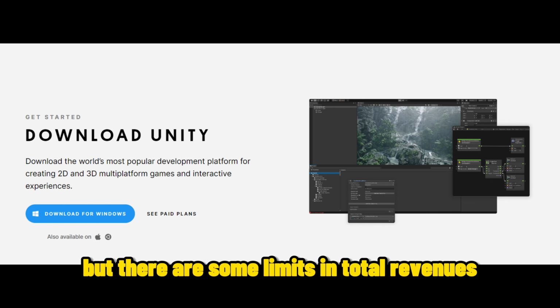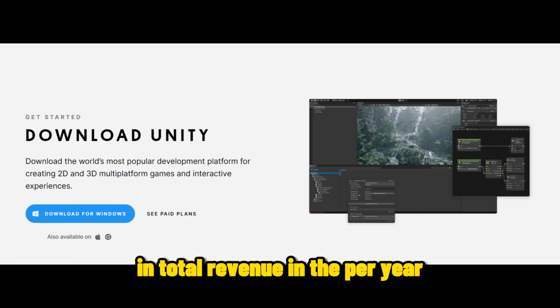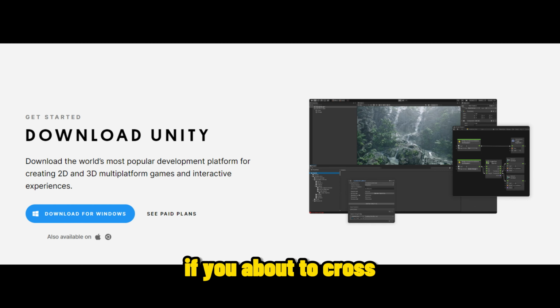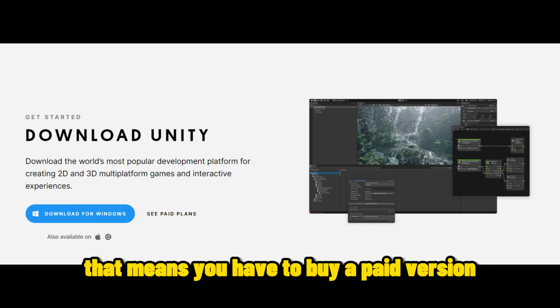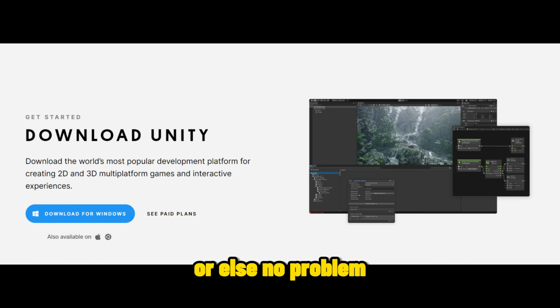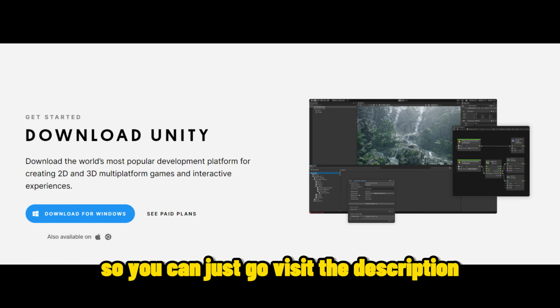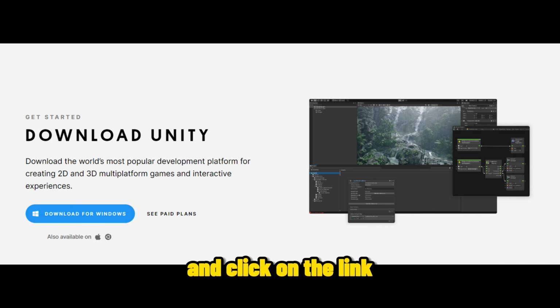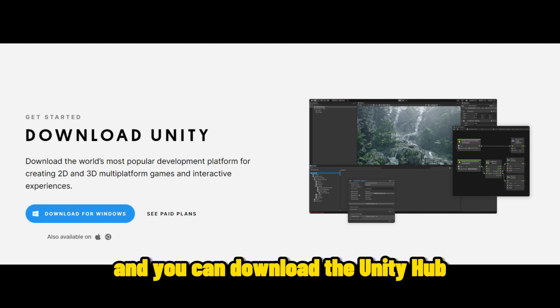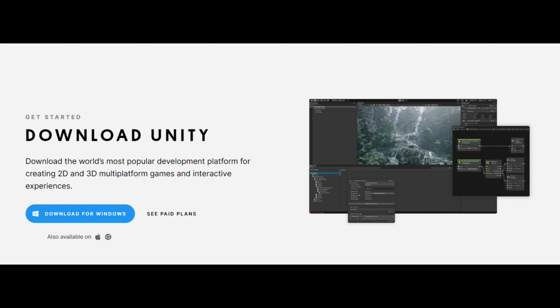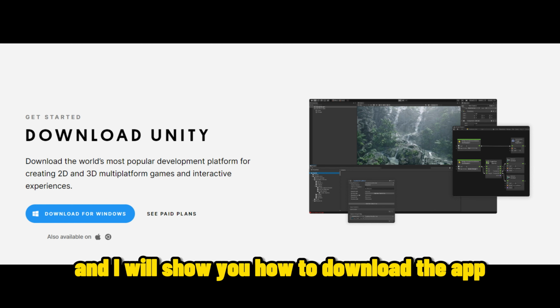But there are some limits on total revenue per year. If you are about to cross that, it means you have to buy a paid version, or else no problem. So you can just visit the description, click on the link, and download the Unity Hub. And I will show you how to download Unity Hub.